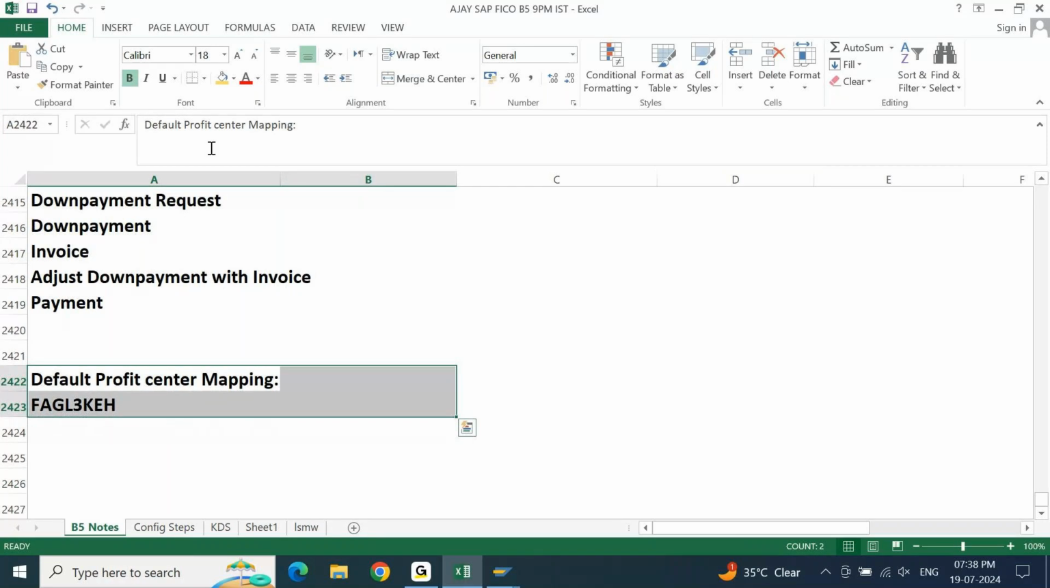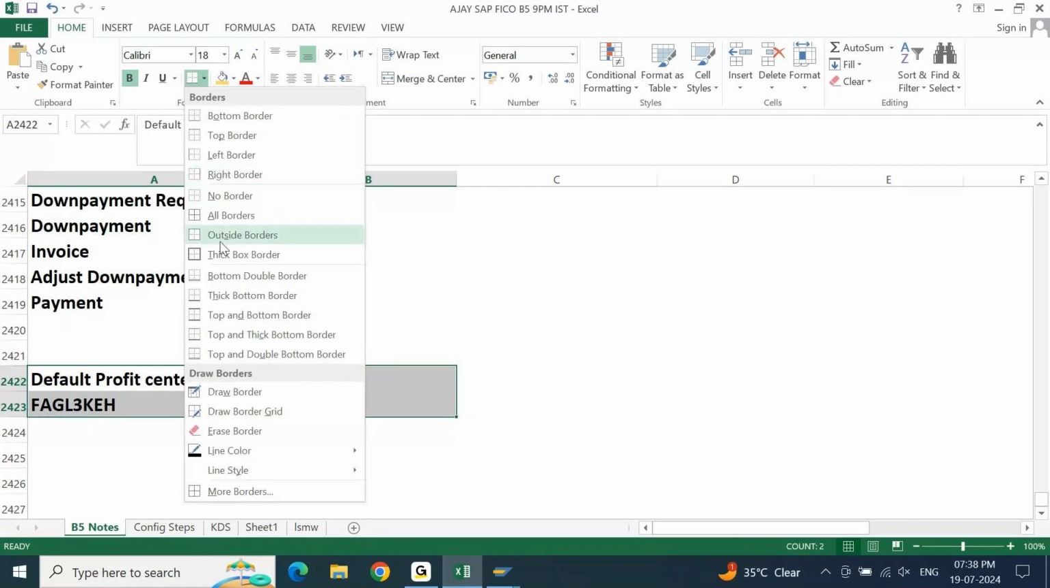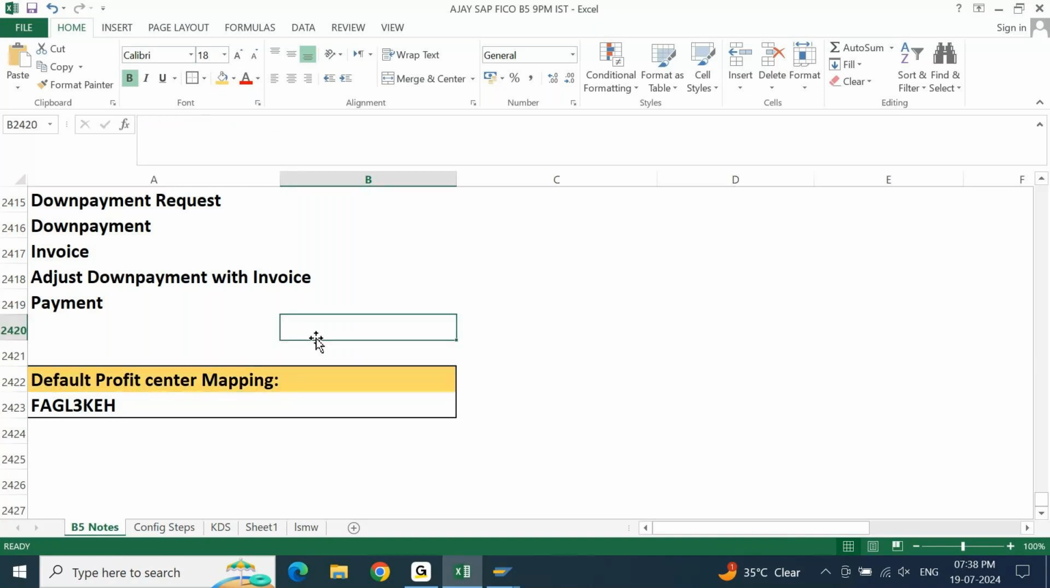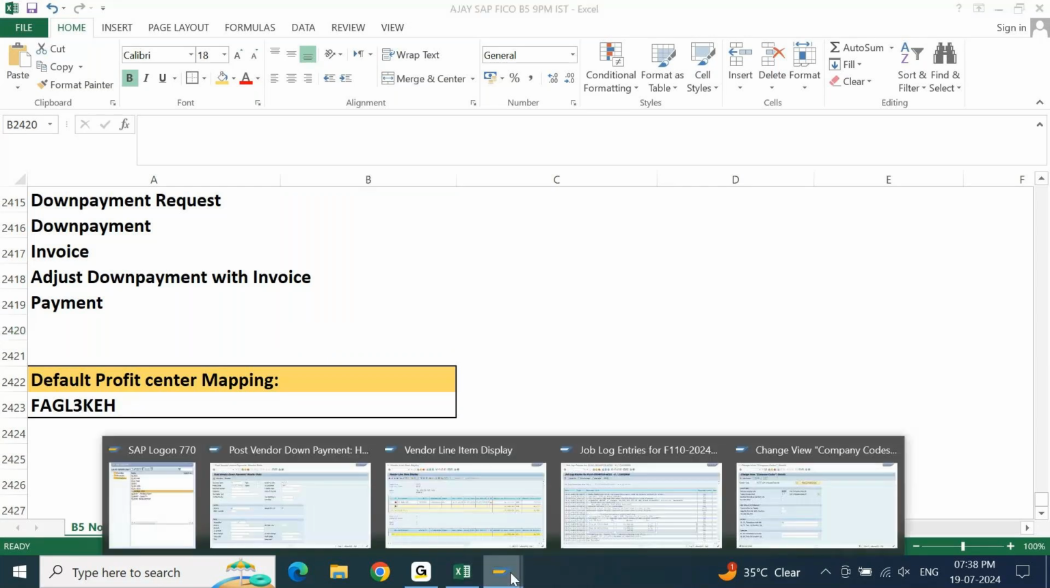Now while updating default profit center here, make sure this is a configuration. Remember, it is a configuration. For one GL account, only one profit center can be updated. Now we need to know which GL account will be used for this bank. In your proposal, you are able to see the GL account here.